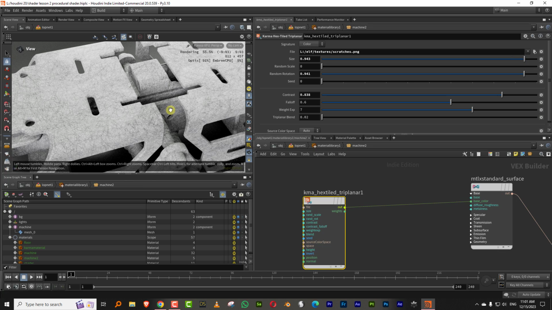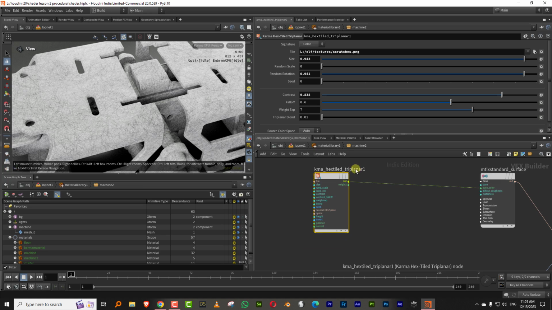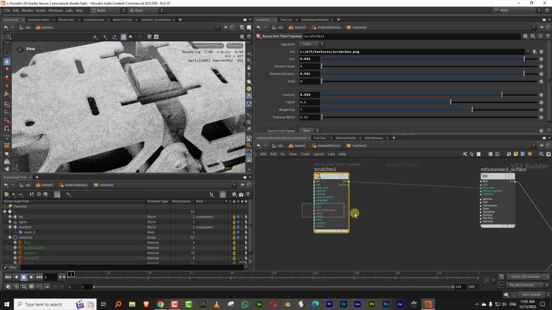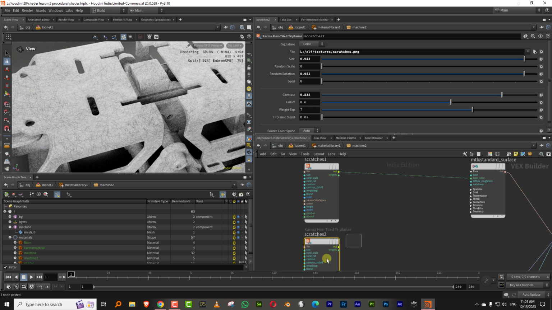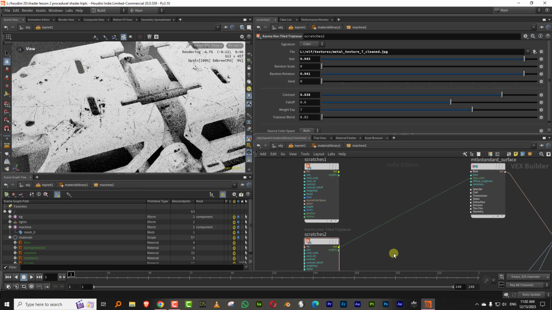Use tileable textures. They won't show up in seams, because one of the textures I'm using is not tileable, so you get to see a repeat pattern somewhere. But generally you want to use a tileable texture. Okay, so I have this. Let's just call it scratches 1, and then I'll duplicate this, pick up the other one, and plug that in over here, and there you go.